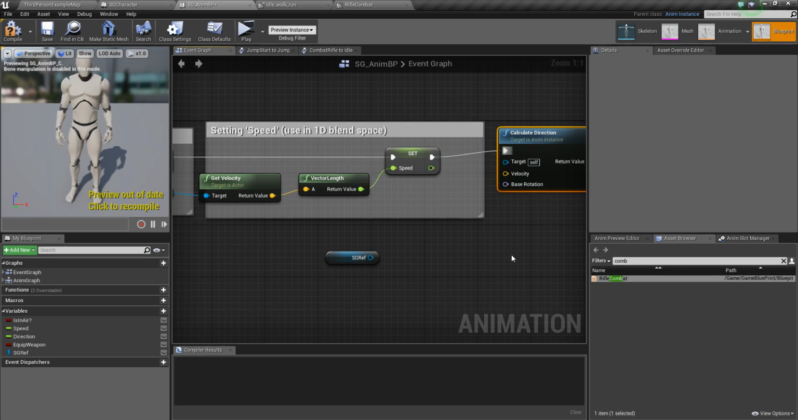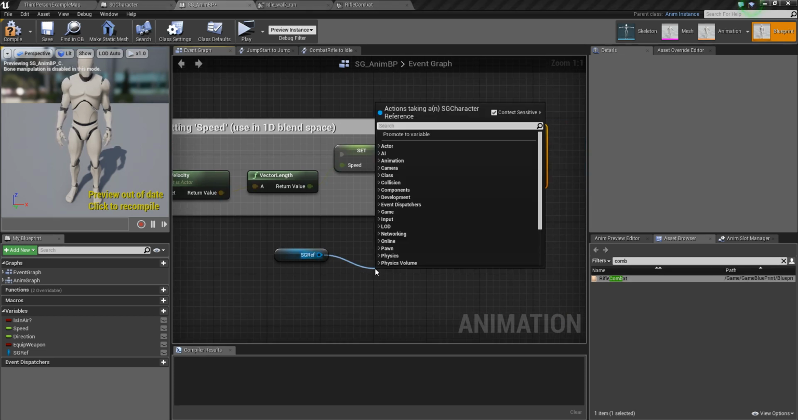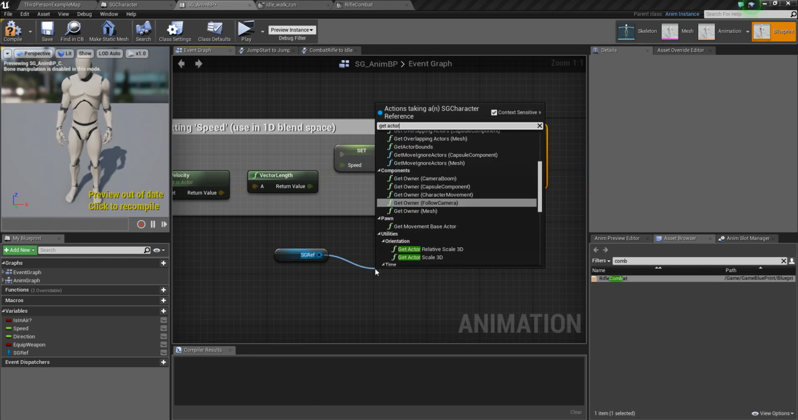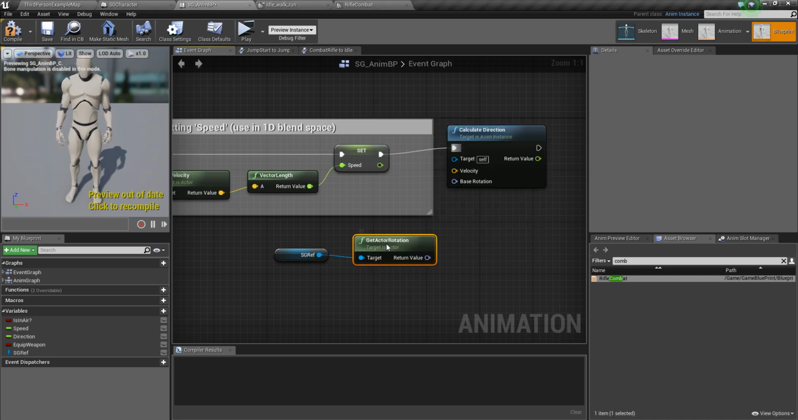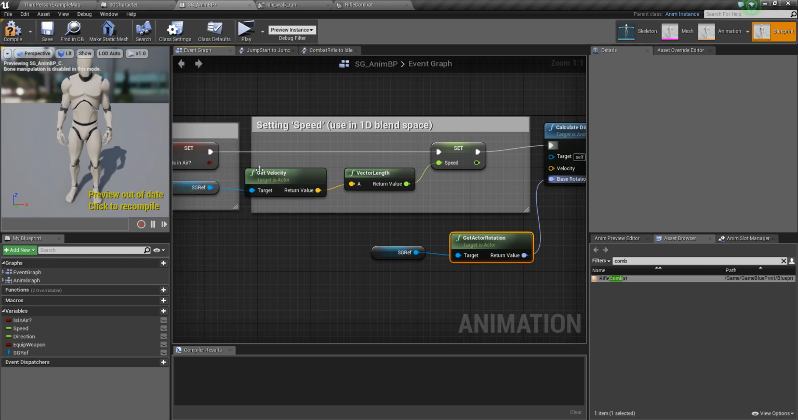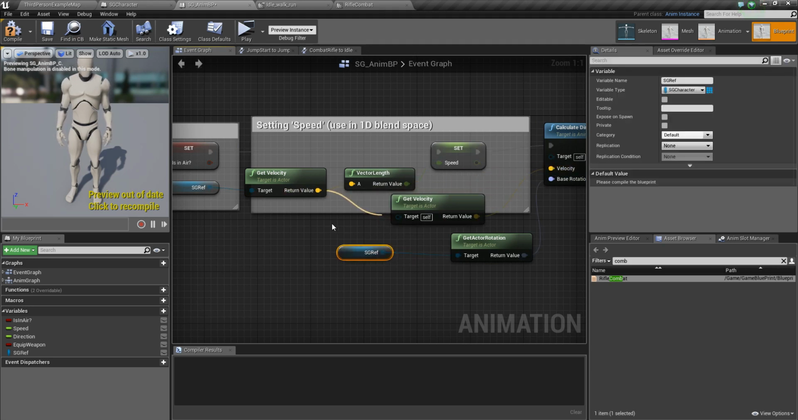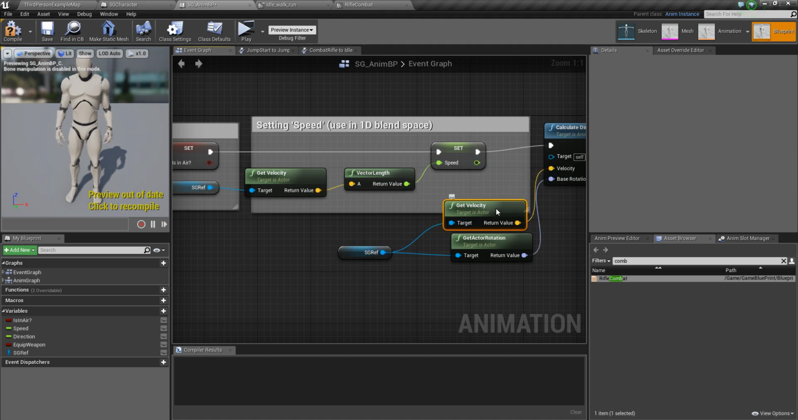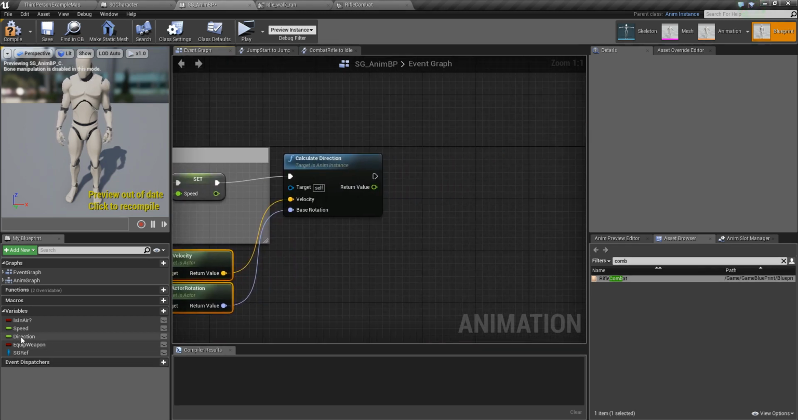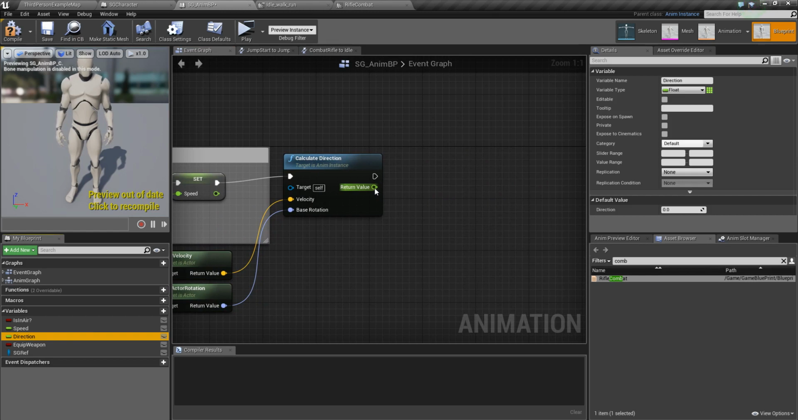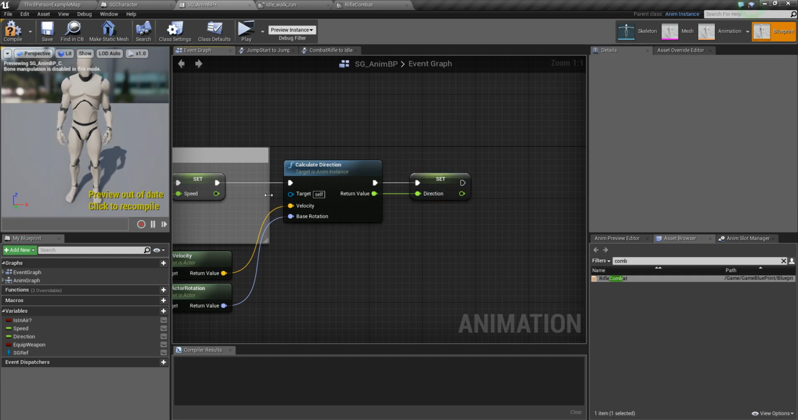Just right click, drag and drop, and get actor rotation. Character rotation, put rotation into rotation, and velocity, Control C, Control V. We use velocity like this, or you can just plug it like this, but it's okay. We have direction now, so we need this direction. Just right click and put it here. It will all automatically set for you.